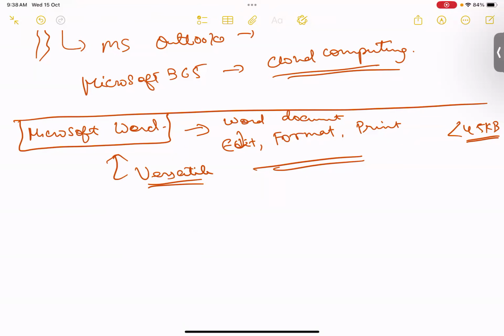And like I mentioned, if you create a Microsoft Word document, the extension will be .docx, okay? So any document or file which has .docx means that it is a Microsoft Word file, okay?